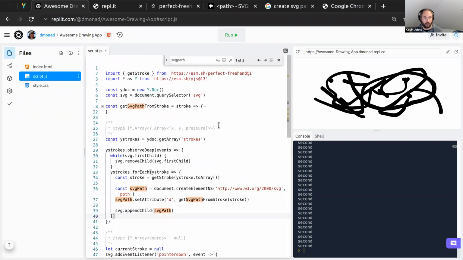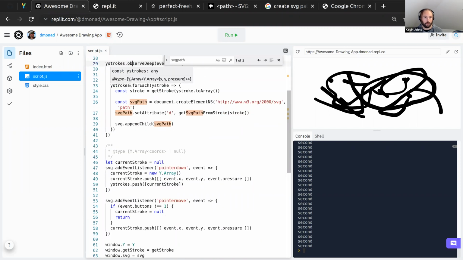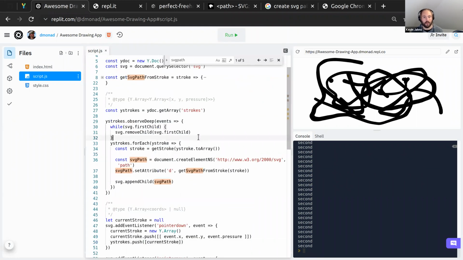Basically, we start listening to events, redraw everything anytime anything changes, and then we start listening to the screen where we maybe can start drawing. Then we add a stroke to the Y strokes collection, and basically every time we add a point to it, we also need to redraw everything. And we can optimize this.